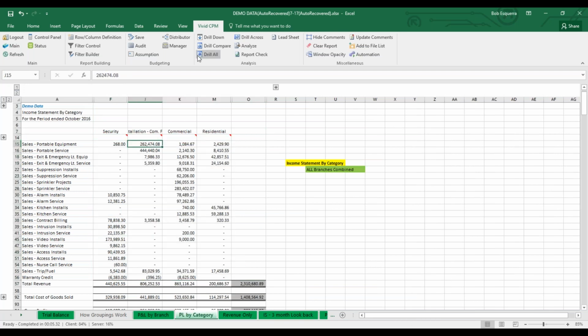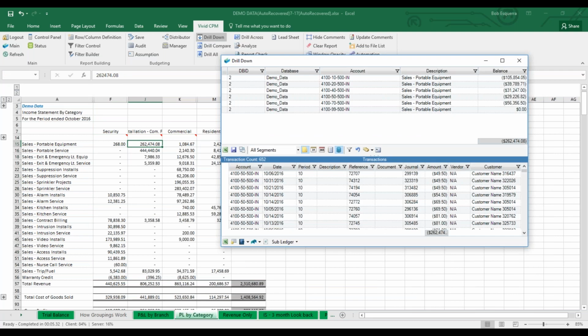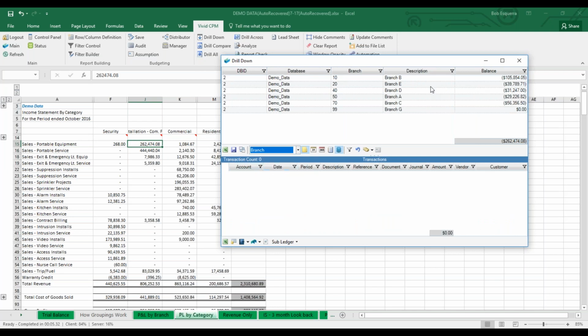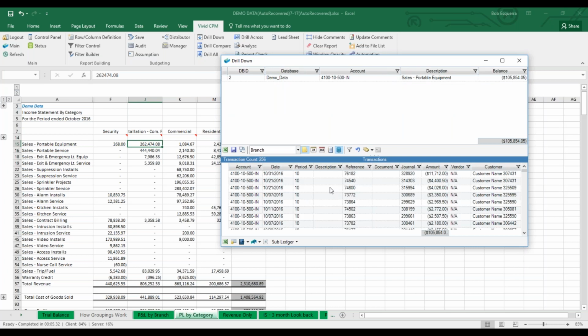So I can click on this number. I can do a drill down on this number. And I know that this number is installation commercial fire. Now I want to see which branches produced it. So I can look at the branches that produce that number. So extremely dynamic. First, I'm looking at the branch P&L, and then I'm looking at all branches broken out by category. So again, I can drill down on any one of these things.